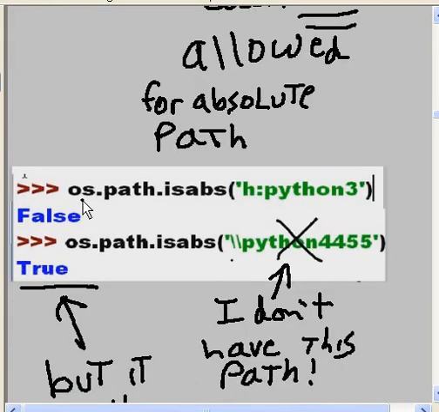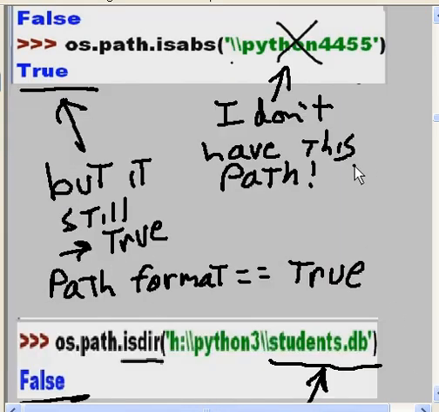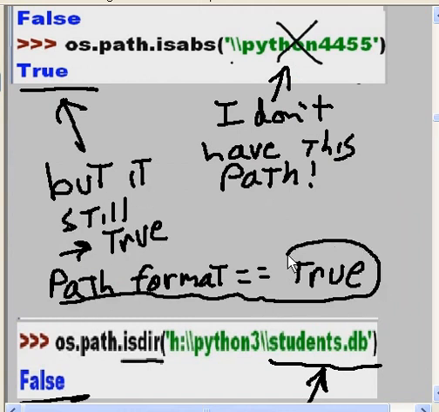os.path, is this path absolute? H:python 3. Answer: false, because there's no //. Next, os.path, is this absolute? /Python 4455. He says true. But the problem is I don't have this path. It doesn't exist on my computer, but it still gives me a true. So I guess the path format is what is being evaluated.